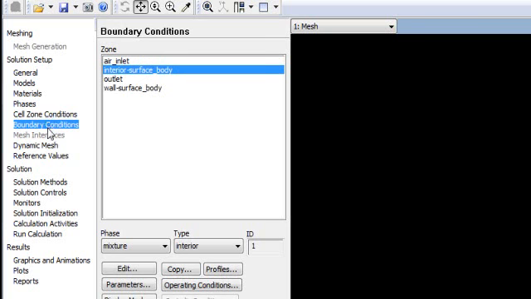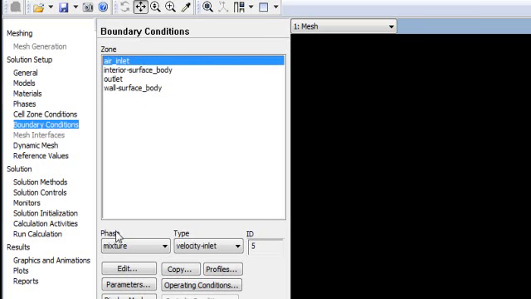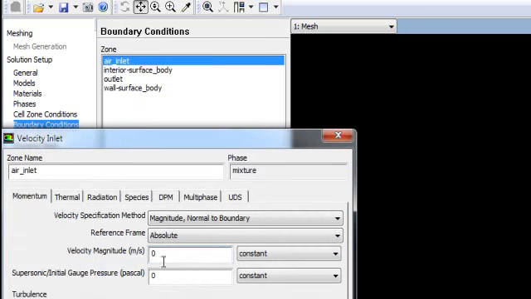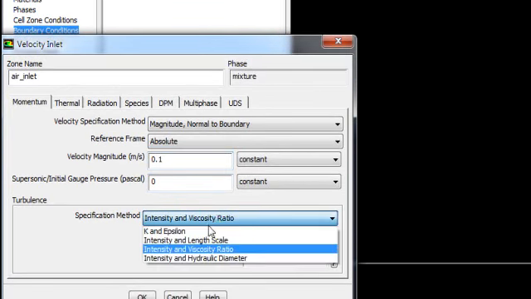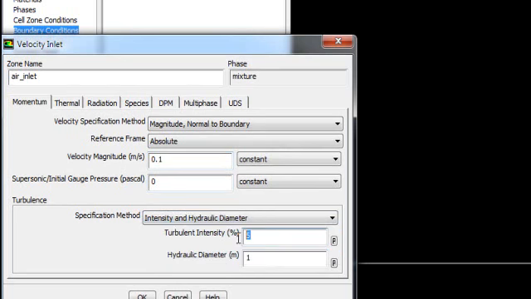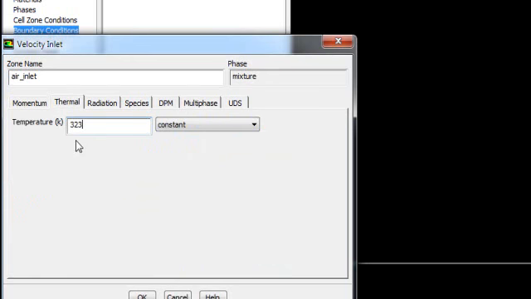This is very important. The air inlet, first of all, in the air inlet section, select the phase mixture and velocity inlet type. Go to edit and put your velocity 0.01 meter per second. And the intensity and hydraulic diameter, we will change it: 10% intensity, and hydraulic diameter is quarter inch, which is 0.00635 meter. So the temperature is 323 Kelvin for 50 degrees Celsius.